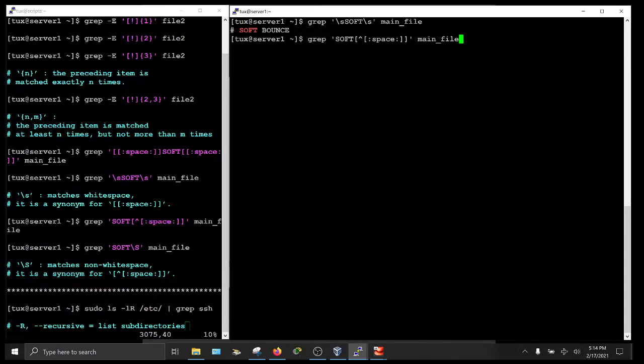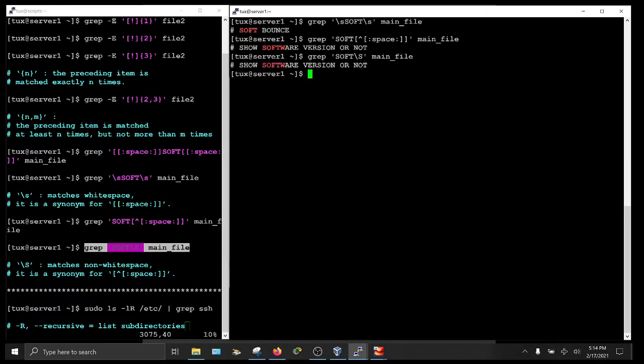This means not. So when a caret is used within a bracket expression, it means not. So just be aware that when not in a bracket expression, the caret means the beginning of the line. But when the caret is in a bracket expression, it means not. So not space. So I'm looking for soft and then anything that is not space. Well, a character that is not space. So I'm finding the W here. You could also use the backslash uppercase S to symbolize not space, and it will do exactly the same thing.